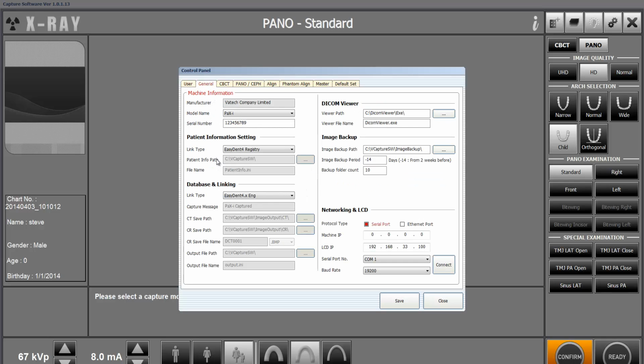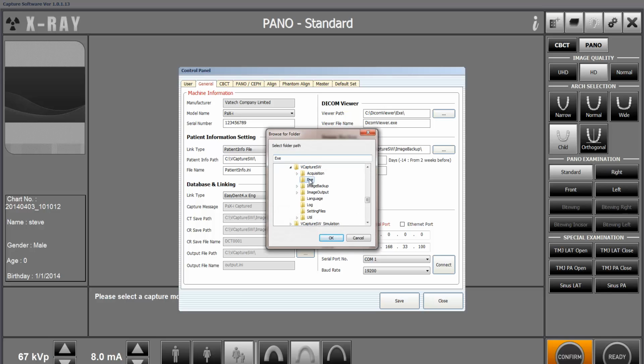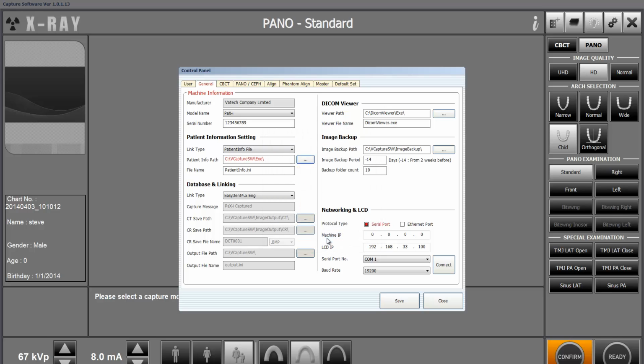Please make the following changes. Select Patient Info File under the drop menu, and then for Patient Info Path, select EXE. If you'd like, you could also manually type this in, however, make sure that it's copied as shown here. Next, we'll go to Database and Linking and select SDK Link.